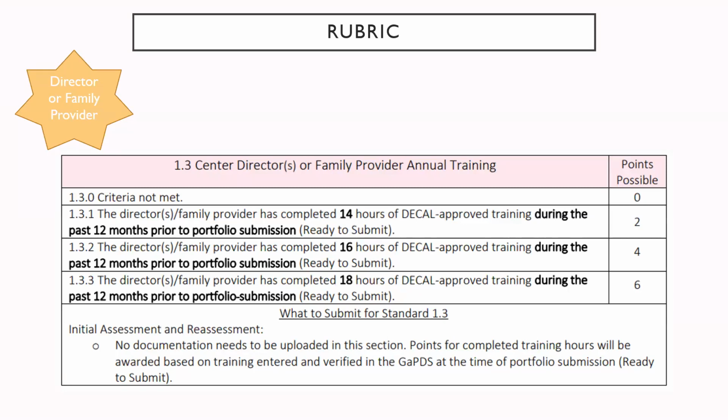No documentation is needed to be uploaded in this section. Points for completed training hours will be awarded based on training entered and verified in the Georgia PDS at the time of portfolio submission.